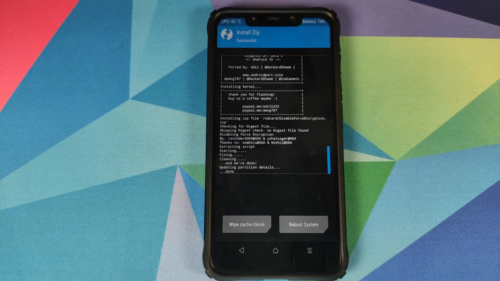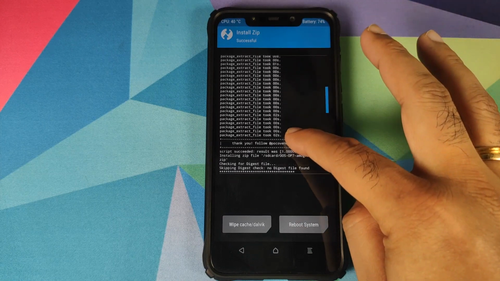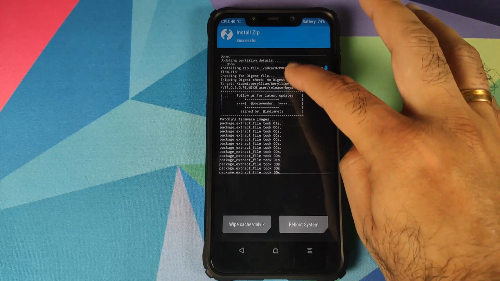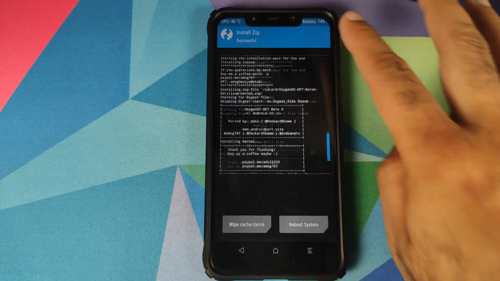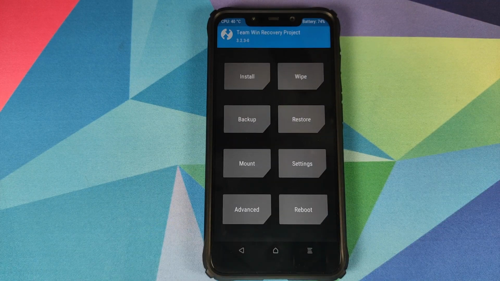Once all the files have installed successfully, make sure you scroll up and see that you haven't gotten any errors. In my case, there are no errors and all the files have installed successfully. Next thing you need to do is boot into system, because we have flashed all the files which we need to flash to install Oxygen OS 10 based on Android 10 from the OnePlus 7 Pro on the Poco F1.